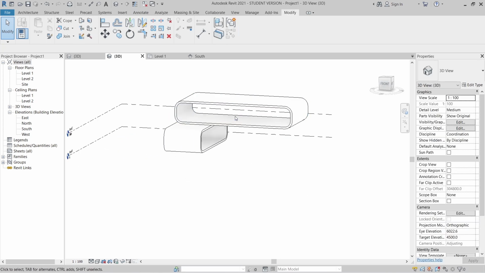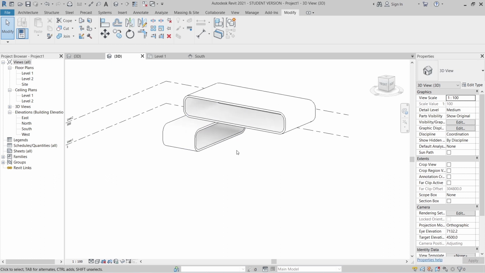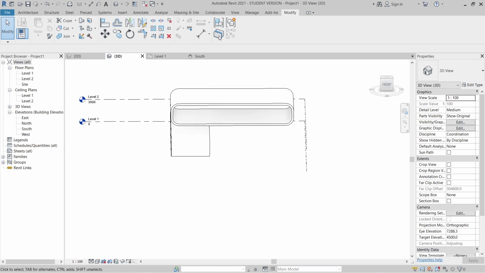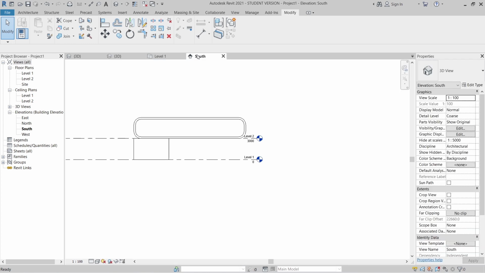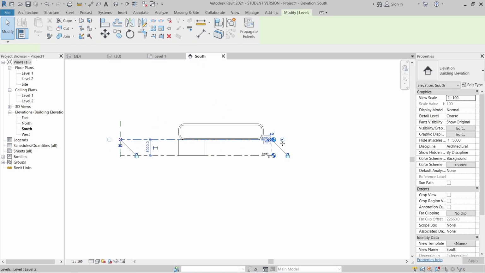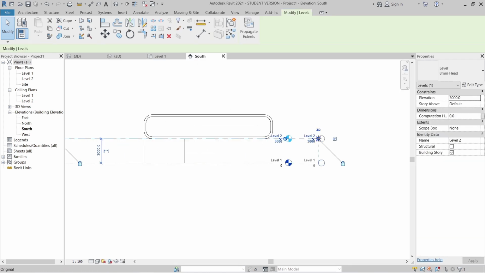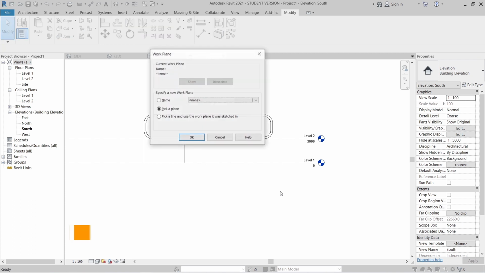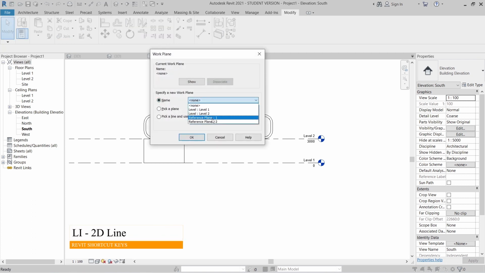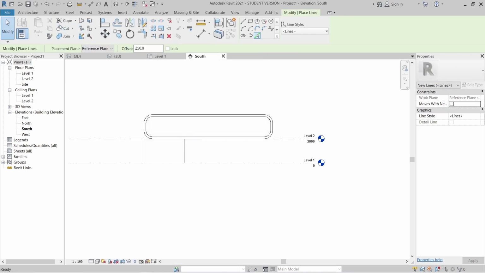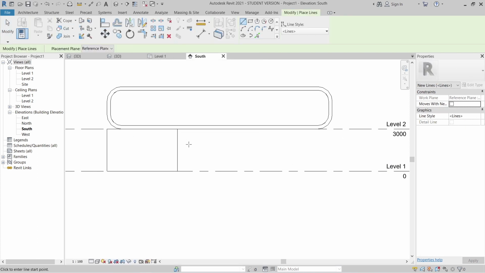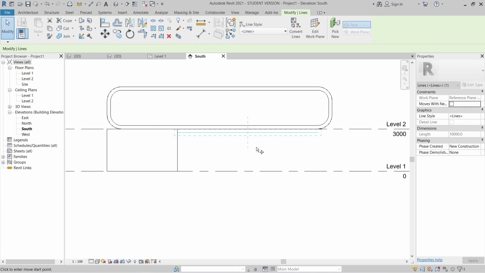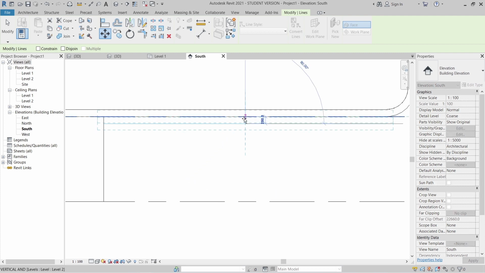Okay, so now it's time to create our column and our custom steel connection. I'm going to my south elevation again, then I need to adjust my level first. LI for shortcut key, the line named reference plane 1 is okay. So I'm going to use line here. I'm going to draw from here until here. Hit escape first. I need to move up first because this one has an offset.